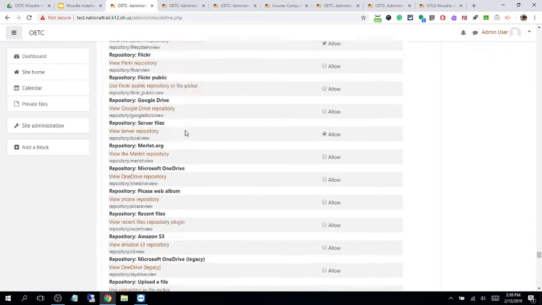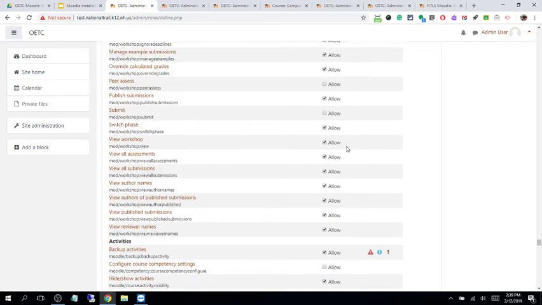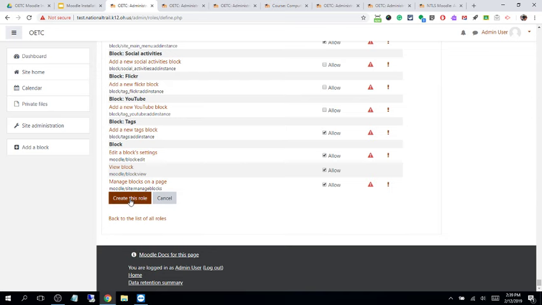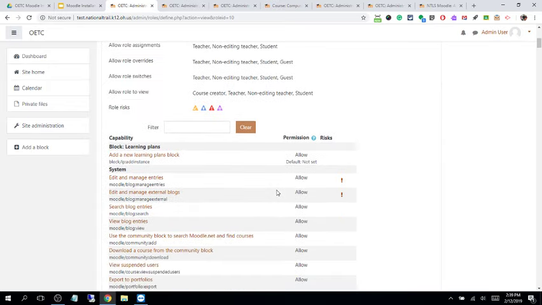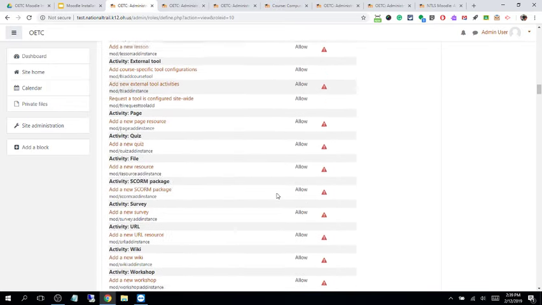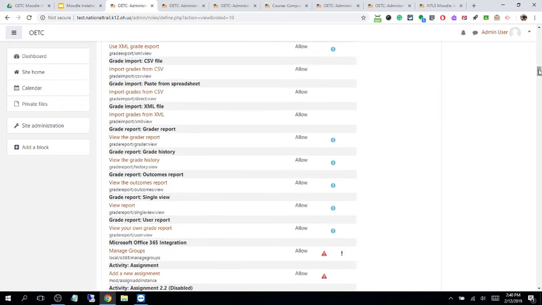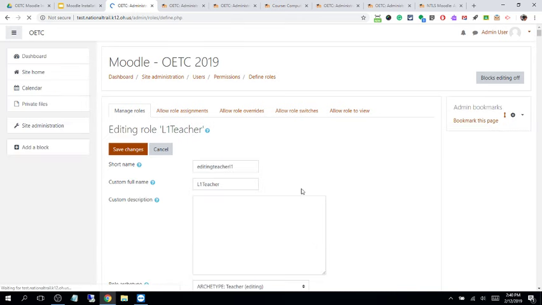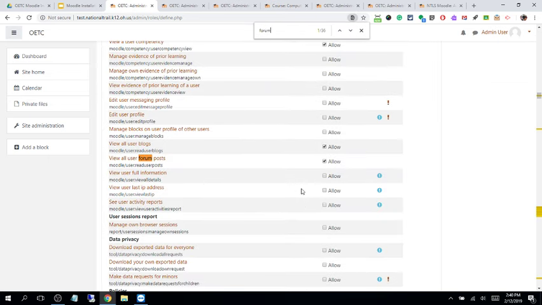So you can go through all the blocks, you can go through all the activities, and uncheck the things that you don't want the level 1 teacher to be bothered with. And then I'm not going to do any more. And then when you're done, you say create the role. And so now you've got it, and you can always come back here and tweak it, and you can see what things a level 1 teacher is allowed. For instance, they're allowed to use glossaries and forums, and all I would have to do to say, oh, I didn't want glossary and forums used by a brand new teacher, is do a search on forum, and then uncheck the allow. So they can't do those.